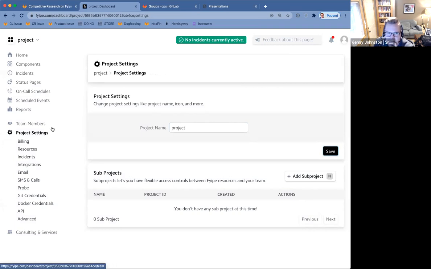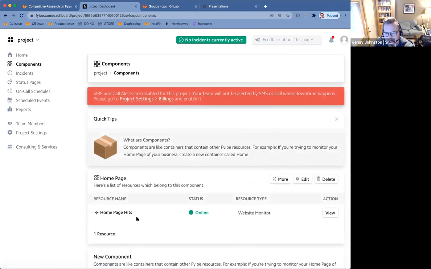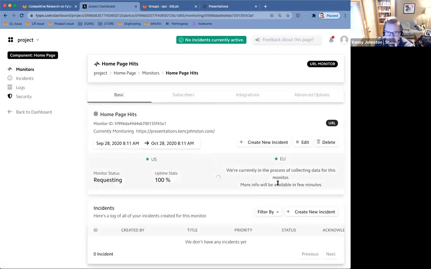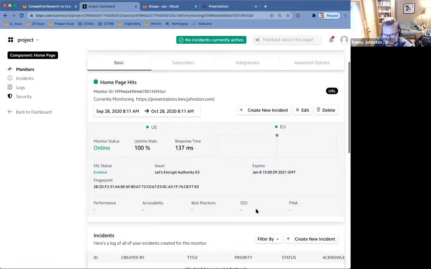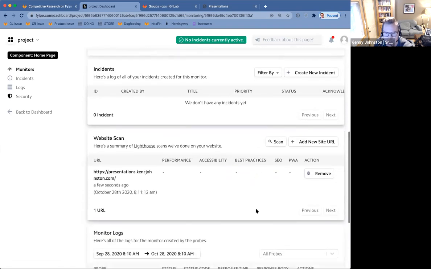Oh, okay. Maybe this is where I should have started. Let me go back to components. I've got a component. It's my homepage. I've got homepage hits. I can view this monitor for this component. It's showing me current uptime stats, and now it's got response time. It knows that it's on SSL. That's cool. Okay, so it's already scraped some information.